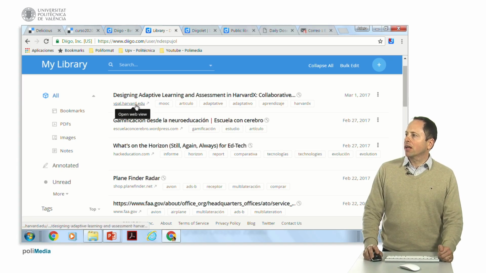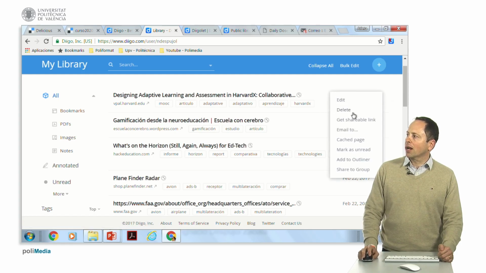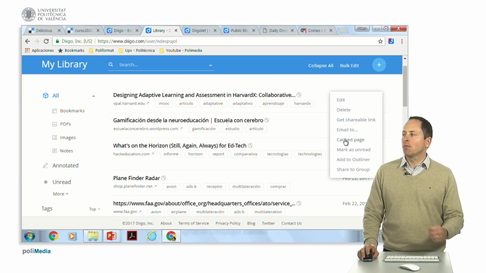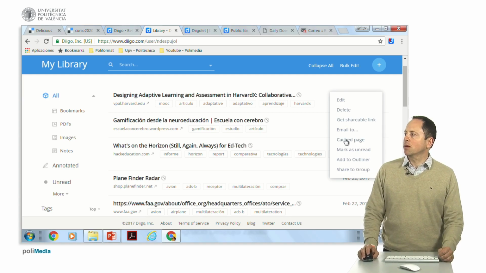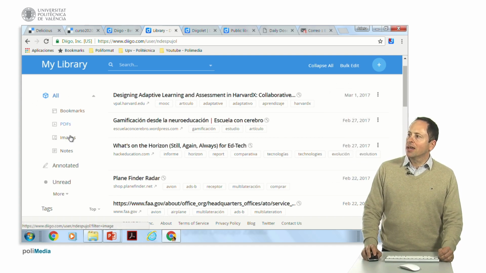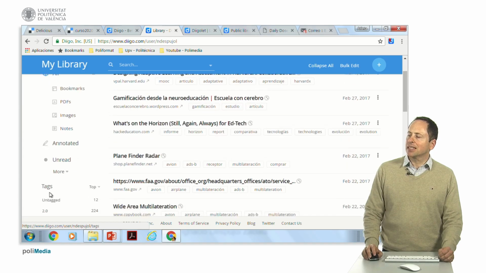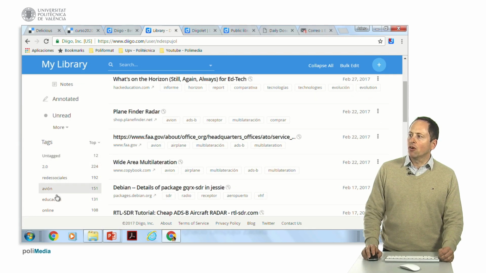And here we have the link address, what it is called, the tags I have added. I can add tags by clicking here. Look, I can also delete it, get a link to share it. If I have it stored in memory, which is what is mentioned about archiving, well, then I also have it here. I can see the tags. Well, look here. I can see the tags that I have used the most.